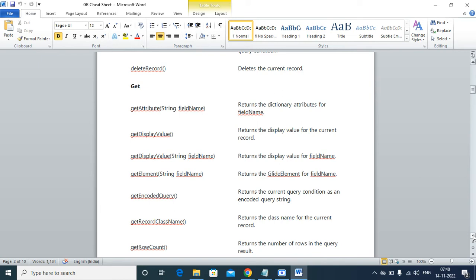For example, if you use getDisplayValue on the record, it will display the complete record value whatever we have given. And if you give it any field name, it will display the particular field value that is shown. And getElement is used if you want to fetch the current field's backend name. getEncodedQuery returns the current query condition as an encoded string. That means we give multiple queries and conditions and get the filter in one query, that is all.